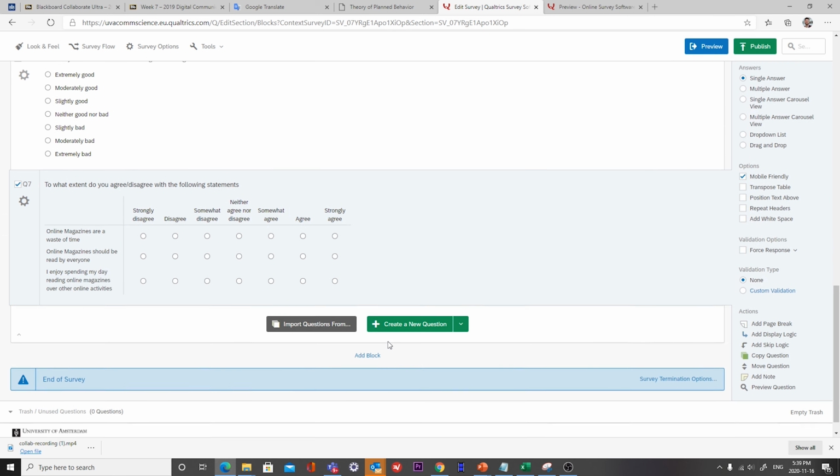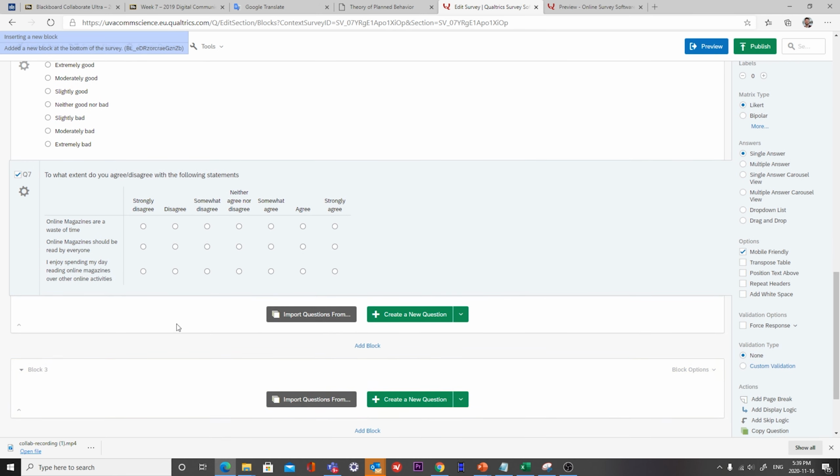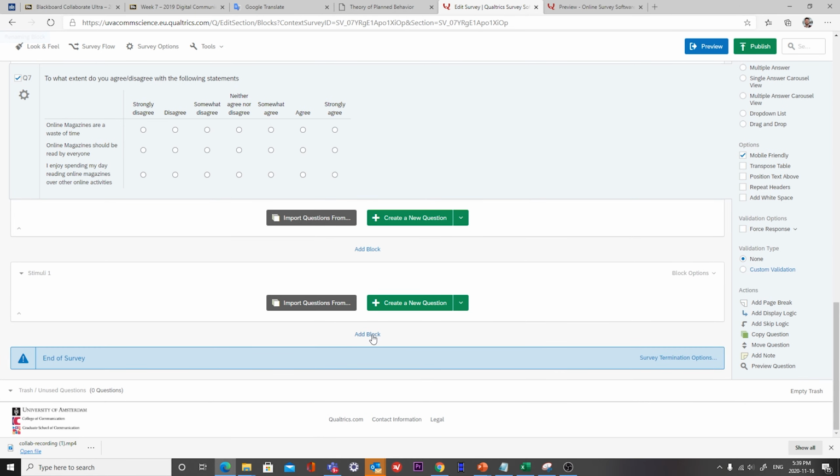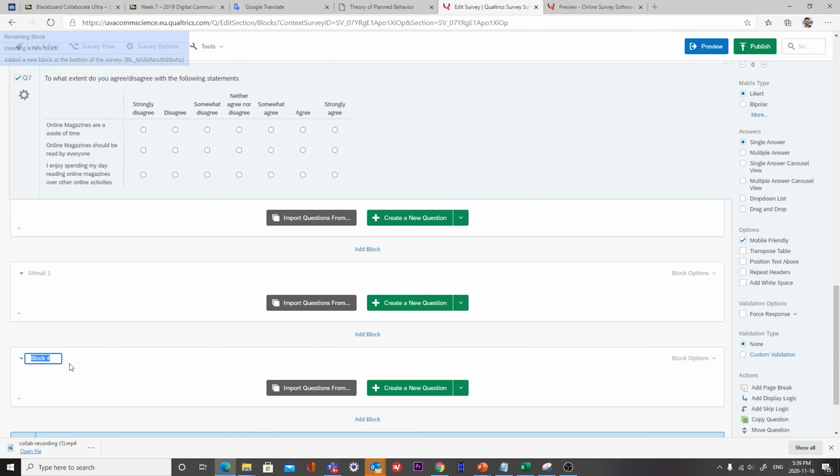Okay. Next, we want to add a new block, and now it comes stimuli block. So here in block 3, we want to have our stimuli 1. In the next block, we want to have our stimuli or our B test, stimuli 2.